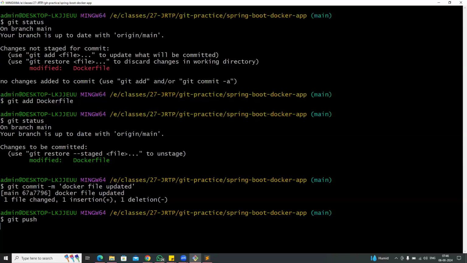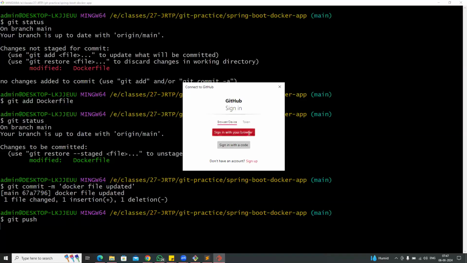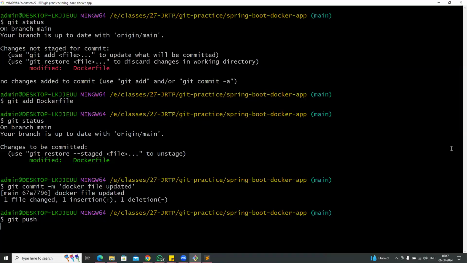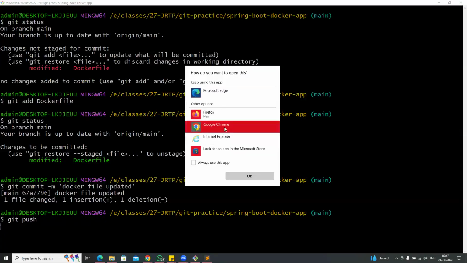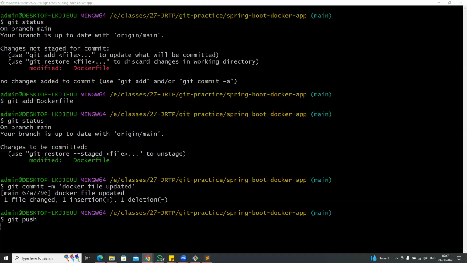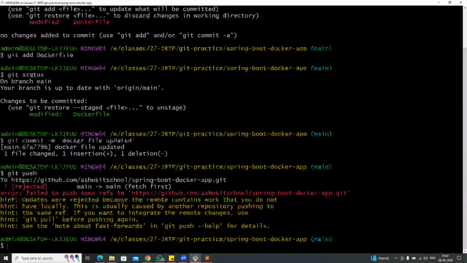When you do the push for the first time, it will ask for credentials, git credentials. I'm doing the git push. Yes, it is asking for the credentials. Sign in with browser. Okay, let me go with the Chrome browser. Yes, I'm selecting my account. Now I'm trying to do the git push.